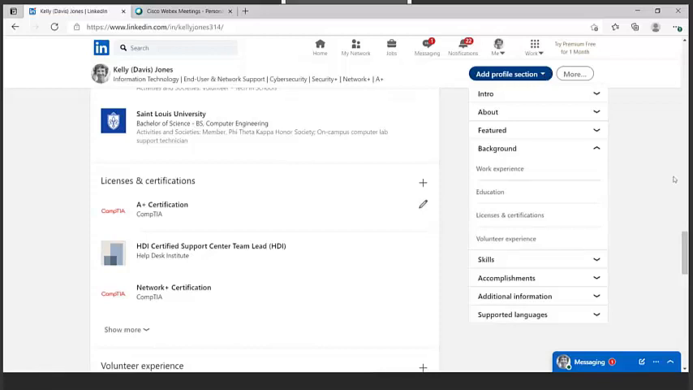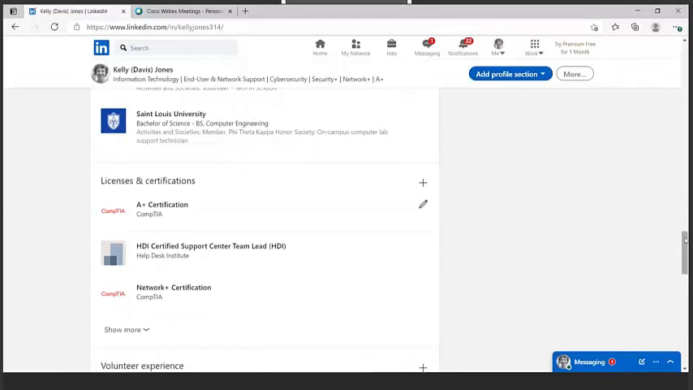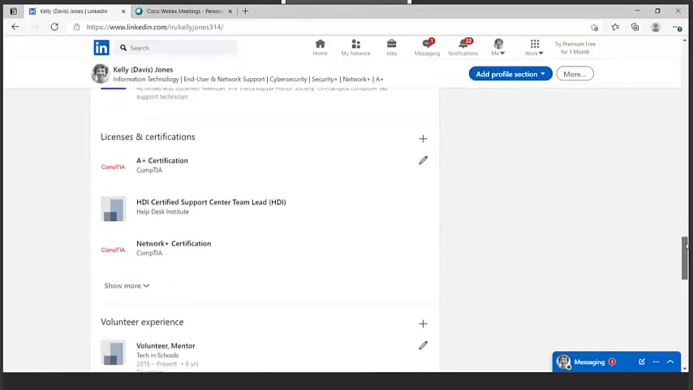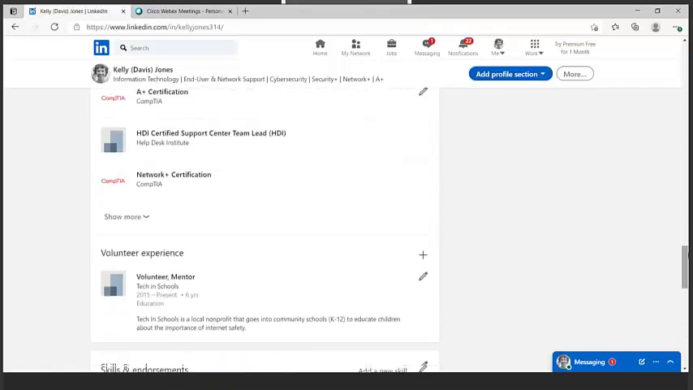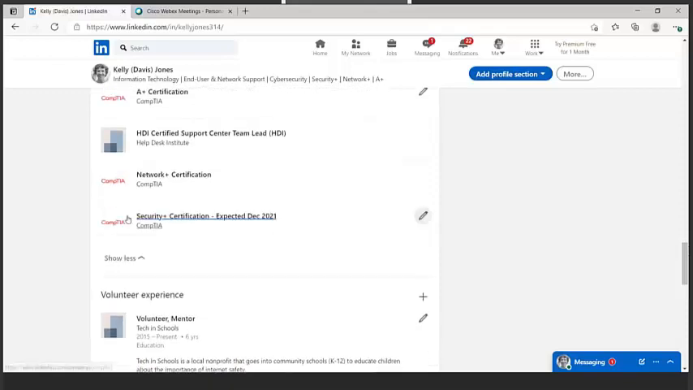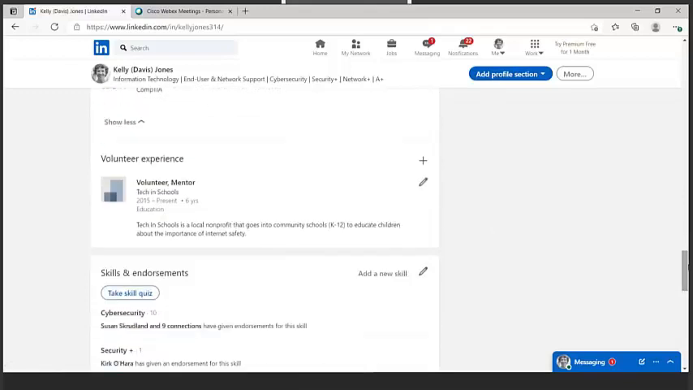Volunteer experience is not. Now, if it adds value to have it on your profile, if they're current and relevant certifications, if you're working toward a certification, then absolutely add those. See here on Kelly's, we have our Security Plus expected December 2021. If the volunteer experience, again, is recent and it's relevant, go ahead and put that on. If it's something you did 20 years ago and you really haven't done it since, it doesn't really add a lot of value to have that. So you might not want to put that there.